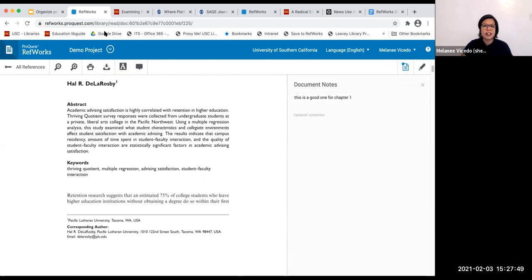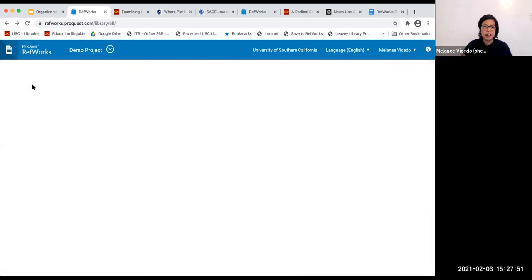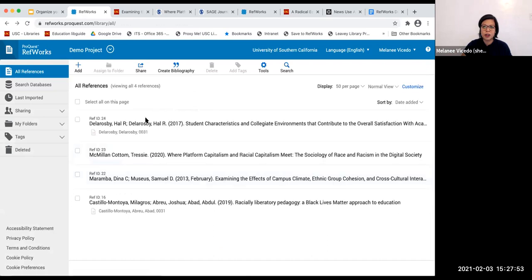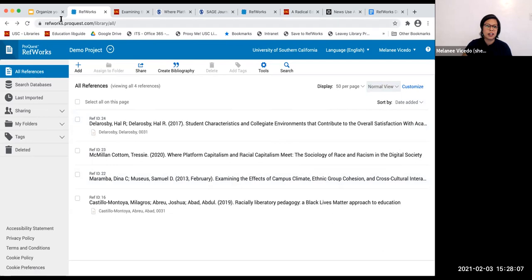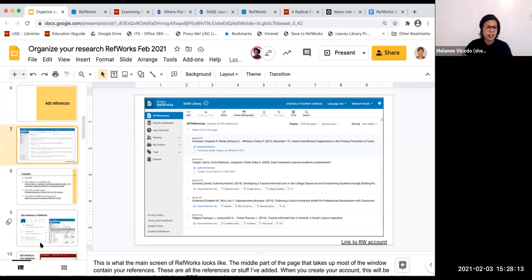All right, so that's a quick glance at getting things into RefWorks, and also what your RefWorks library will look like, and how to customize things within the account. And then I'm going to pause really quick while I go back to my slides and see if there are any questions.